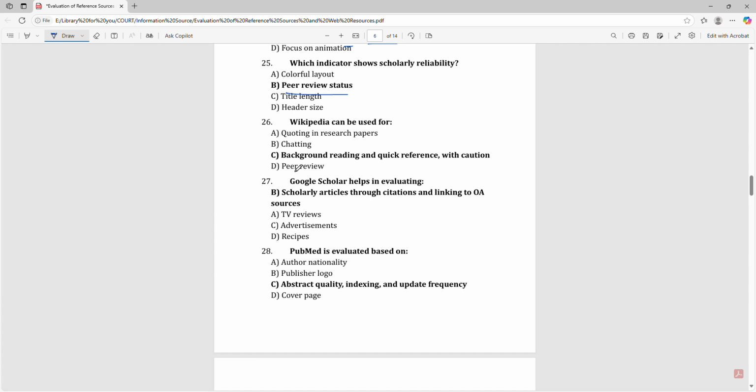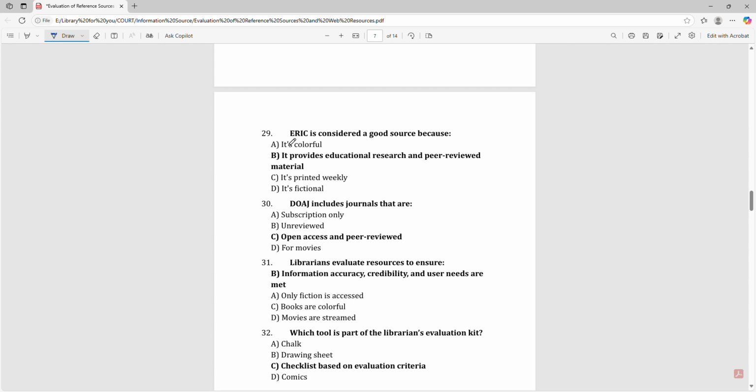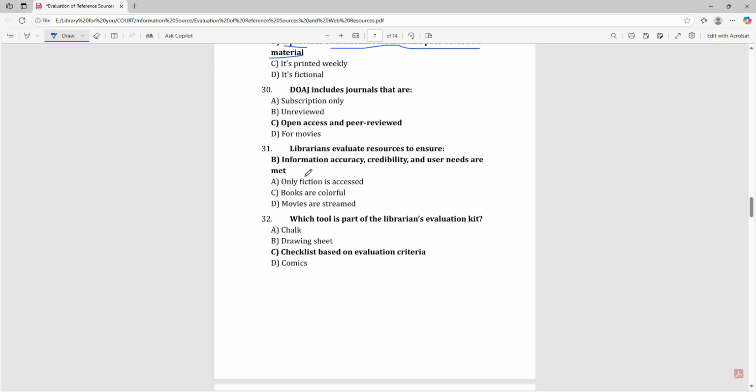Wikipedia can be used for background reading and quick reference with caution. Google Scholar helps in evaluating scholarly articles through citation and linking to open access sources. PubMed is evaluated based on the abstract quality, indexing, and update frequency. ERIC is considered a good source because it provides educational research and peer review material. DOAJ includes journals that are open access and peer reviewed.